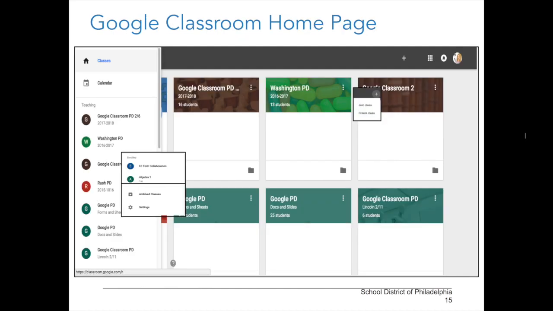The side panel here allows you to access your Google Classroom homepage, your calendar, the classes that you teach, which includes the classes that were populated for you from SIS, the classes you are enrolled in, archived classes, which are classes you previously taught, and settings. You have the option to join a class or create a class. Students will only have an option to join a class. To enter a classroom for a specific class, just click on the square for that class.